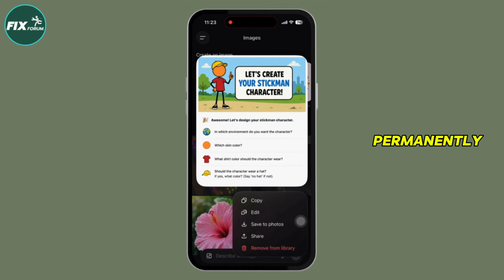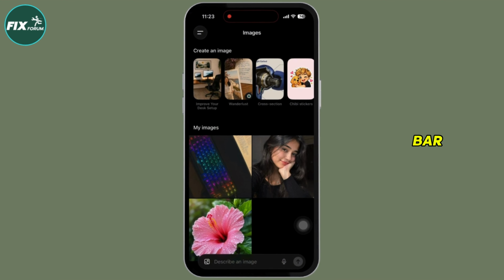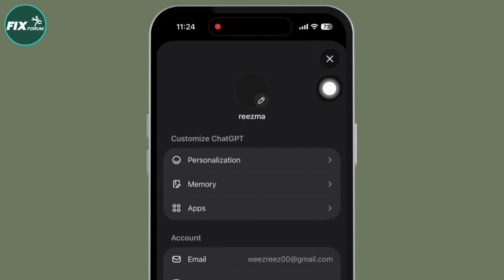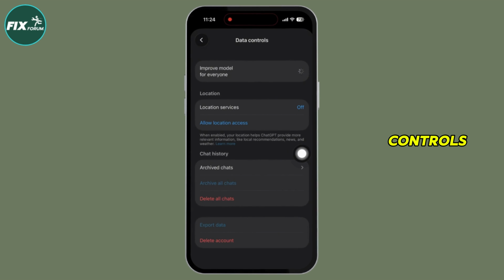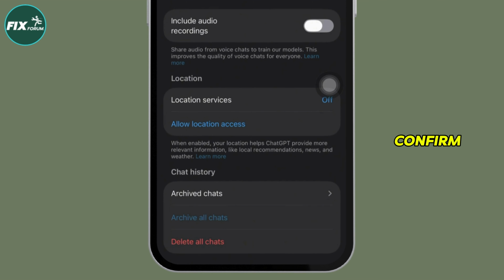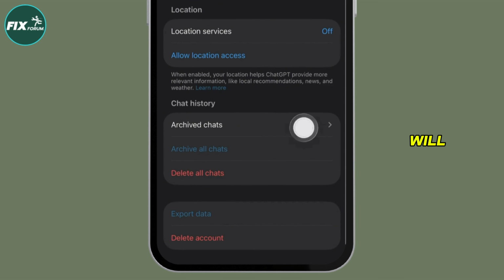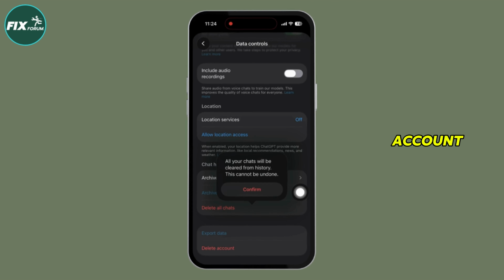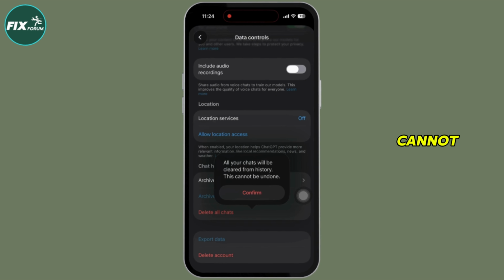However, if you want to permanently erase all image history along with the chats, go back to navigation bar. Click on your profile icon. From these options, select Data Controls. Inside Data Controls, you'll find an option called Delete All Chats. When you tap this option and confirm it, all chats and associated images stored in your ChatGPT history will be permanently deleted from your account. Make sure you really want to remove everything before confirming because this action cannot be undone.